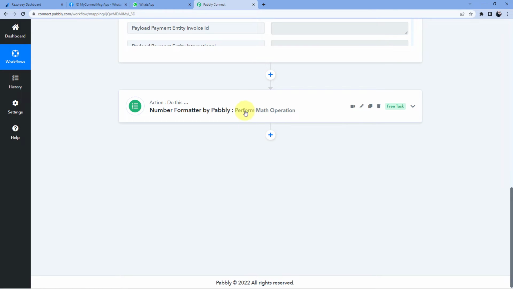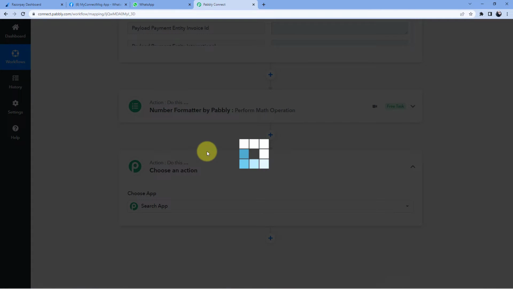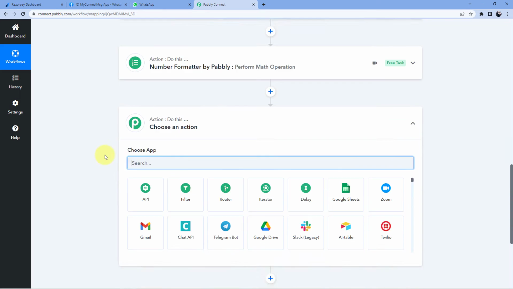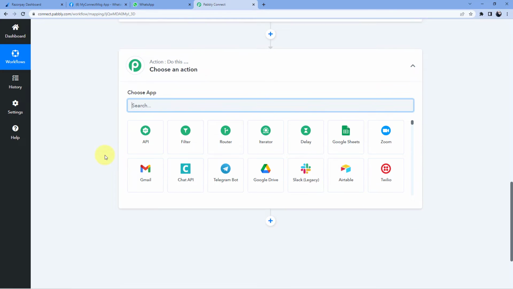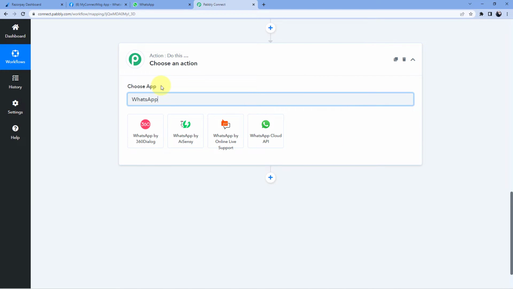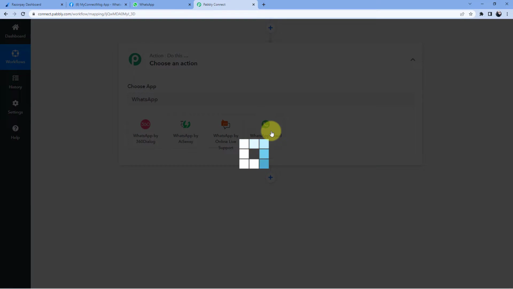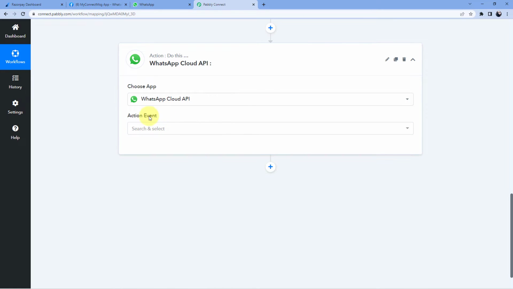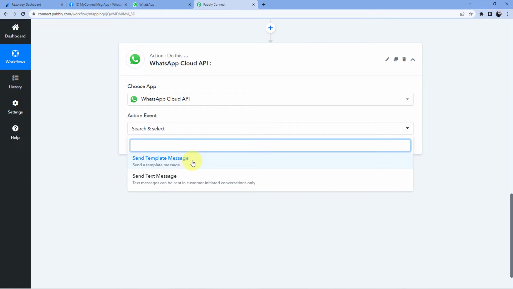So after that, we just have to click here on add action step button. And now it's time to send the payment confirmation messages on WhatsApp. To do so, here in action step, we will select WhatsApp Cloud API. And after that, in action event, we can select send template message.